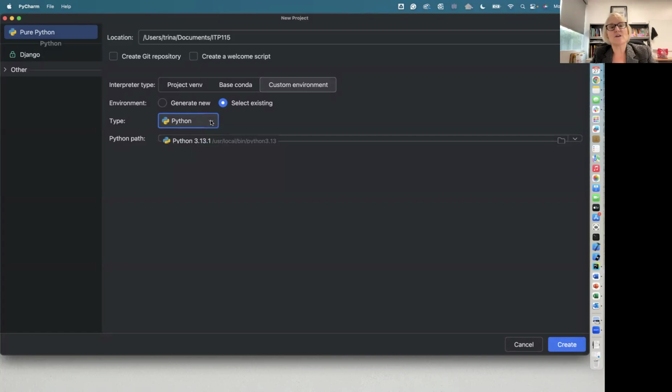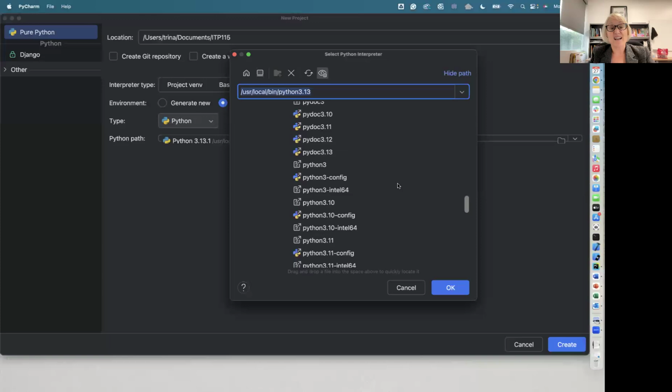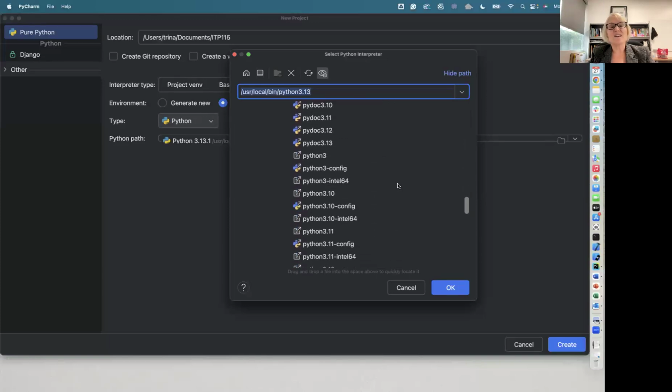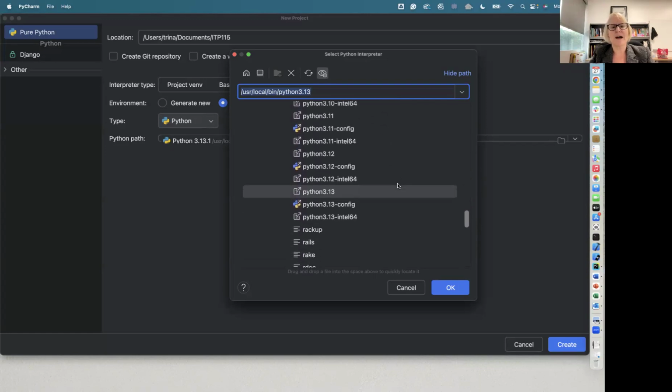This is where we need to know where the Python path is, where Python is actually located on our computer. You should see this little browse folder icon in Mac or Windows. In Mac, it has this soft link in user local bin Python 3.3. That's what we want to select, so if you are on a Mac, you want to select something like that. If you have an earlier version of Python, as long as it's 3.10 and above, you're great. That's what we are going to use.